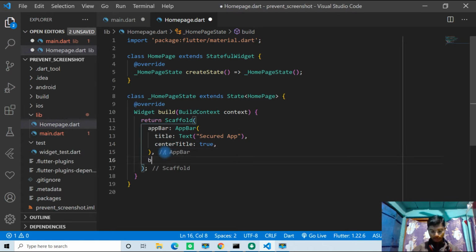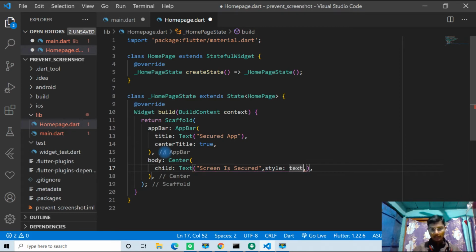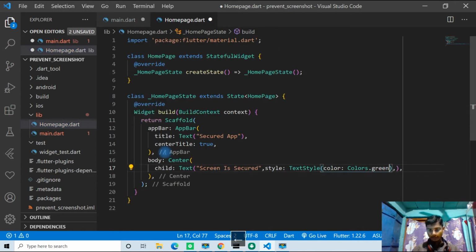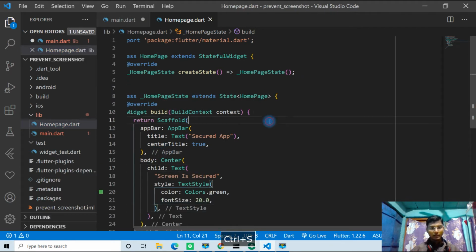Okay, now work on the body. We will just give a simple Center widget here. It expects a child. It will be simple text like "Screen is secured." We can give it a simple TextStyle, color Colors.green, and then a font size of 20.0. Now the screen is ready.